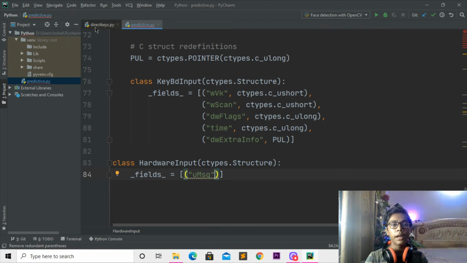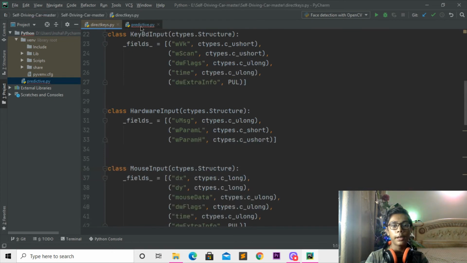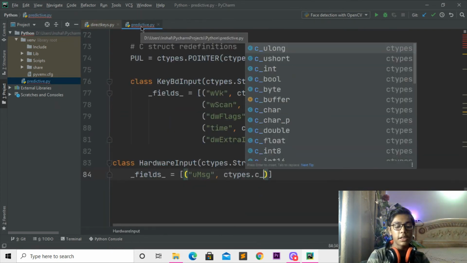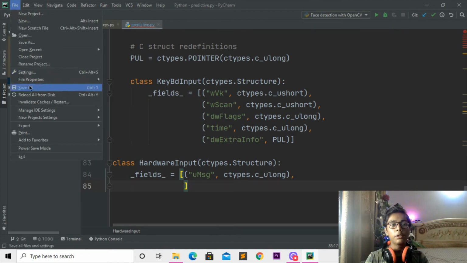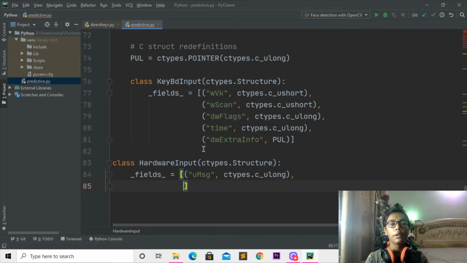When I'm done with that, I'll write ctypes here, and we have done that. Then I'll change to a tag, which will be ctypes dot c_ulong. When I'm done with that, I'll come underneath again, then you have to press Save All.